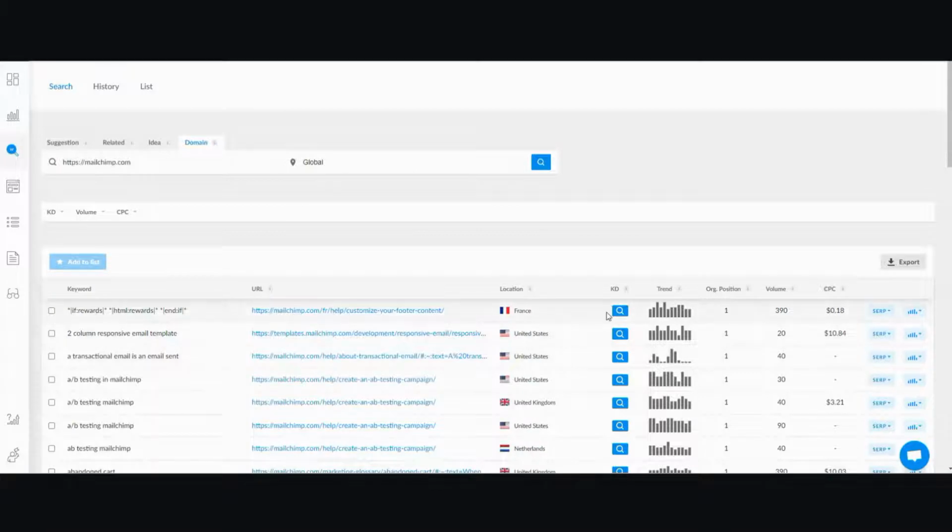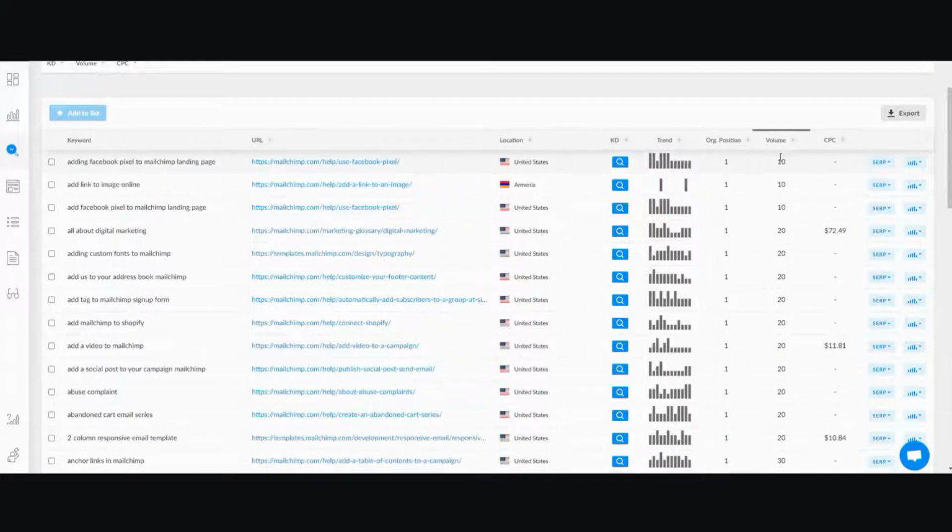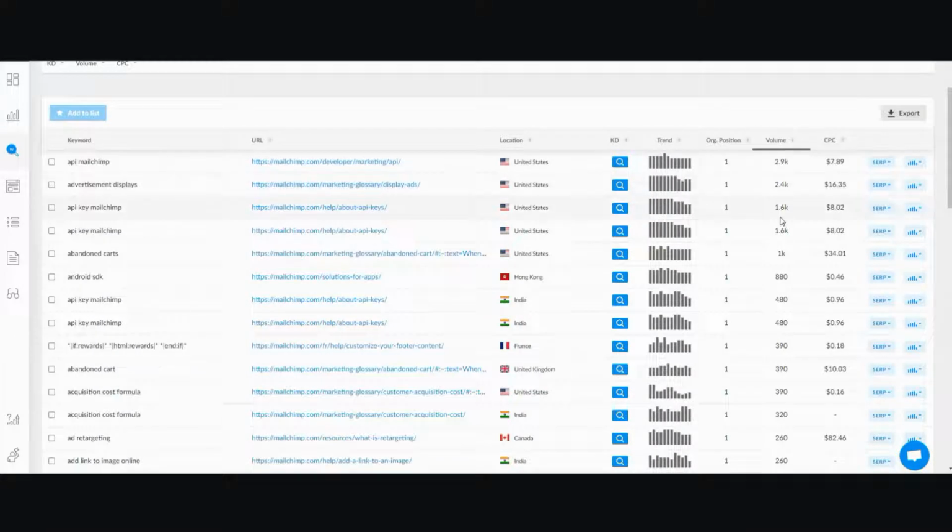From here, it'll break it down by URL, keyword, location that it's ranking for, the trend, original position, volume, and cost per click. Now, what I like is the fact that you can filter by volume. So I can click again and go through the volume here.